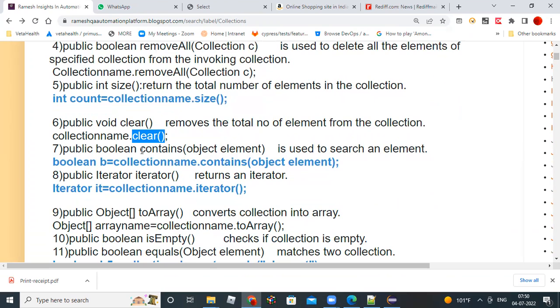So the contains method: contains(Object element). The parameter is the element you have to give. It will find out whether this element is present in the current collection or not, and the return type is a boolean. So boolean b = collectionName.contains(Object element).